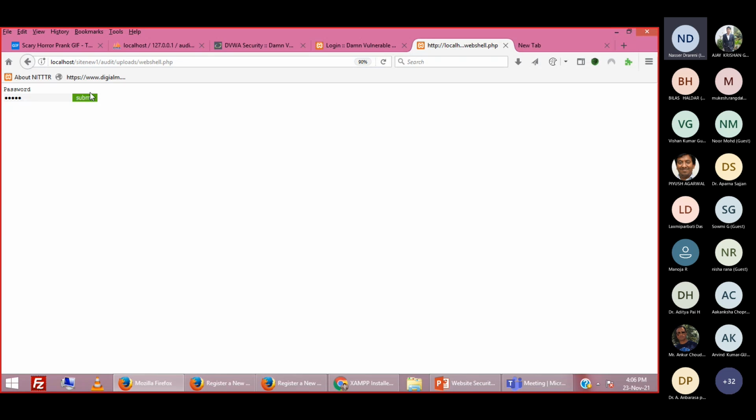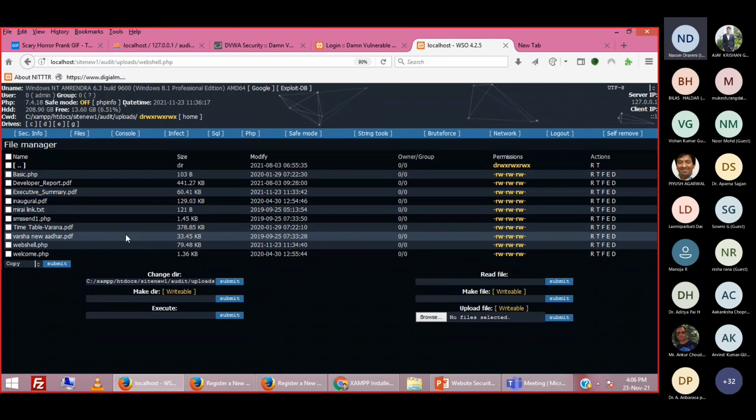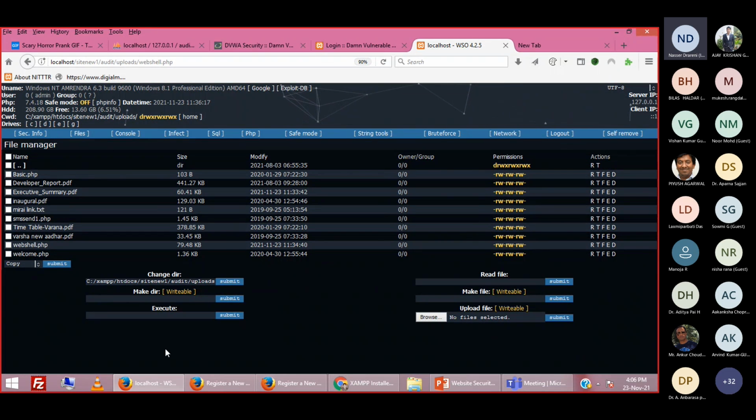I will have to enter the password and submit here. As soon as I submit, it will display all the server drives and server folders in front of me. Now you can see, by sitting remotely, I am accessing this web server. In my case, what is this web server? This web server is nothing but my laptop only, but I am accessing my laptop through this web browser.